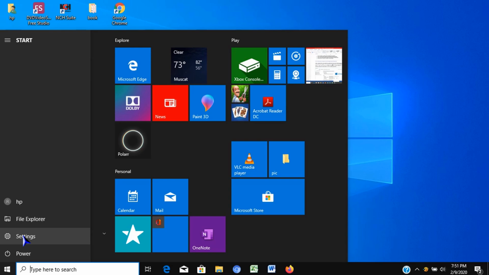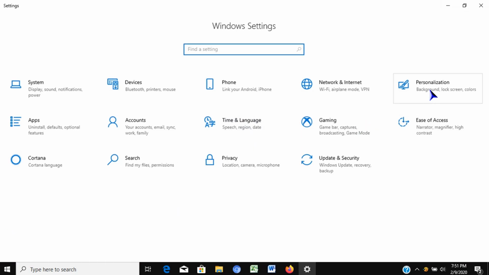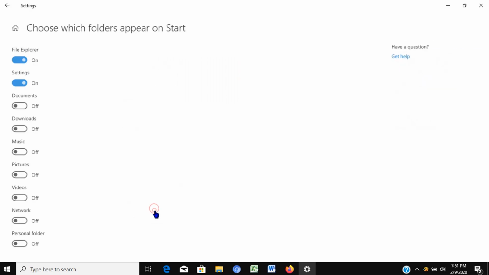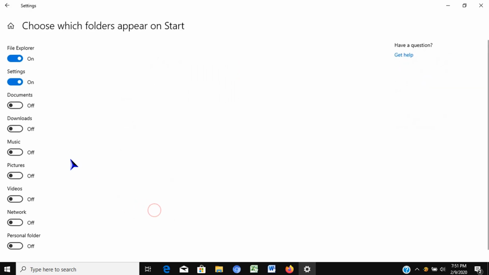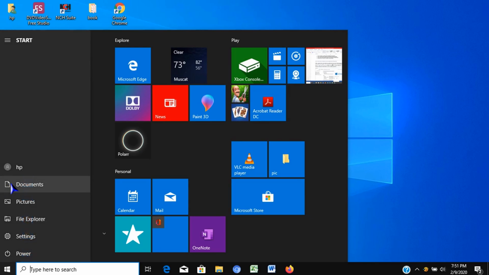Click on the Start Menu. Click on Settings. Click on Personalization. Click on Start. Click on Choose which folders appear on Start. Then click on the switch under the folder you want to add. Let's say Documents and Pictures. Here in the Start Menu, you can see that the folders are added.